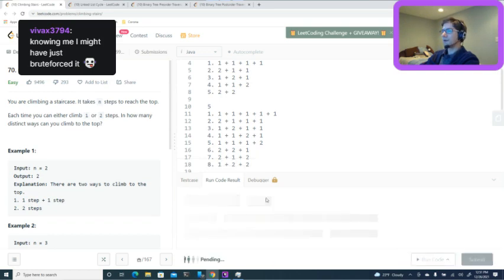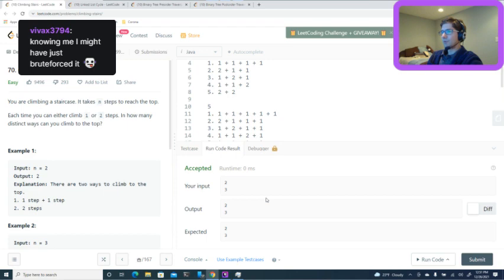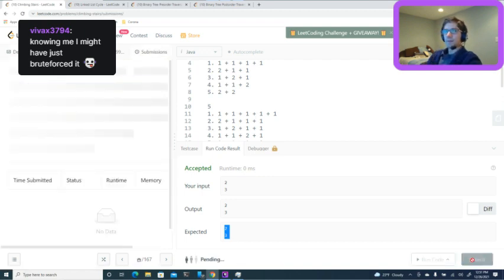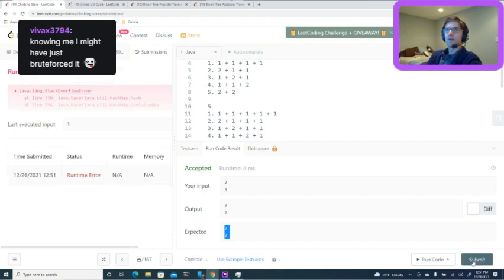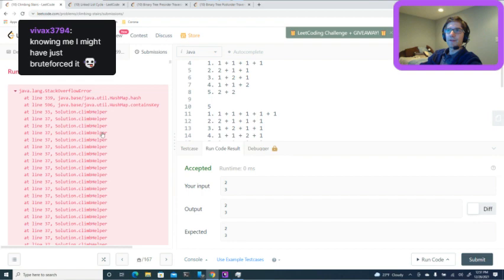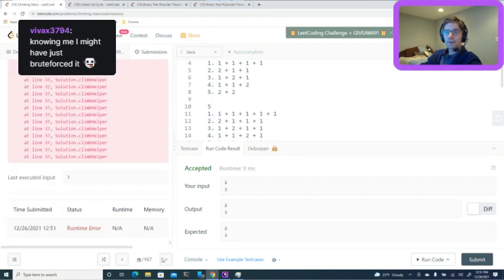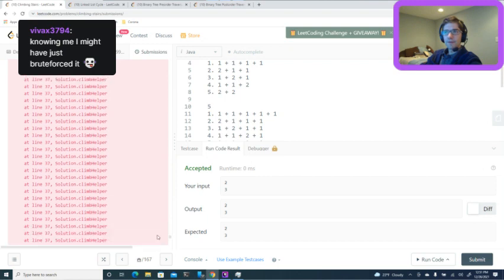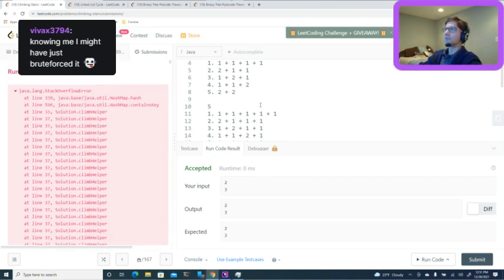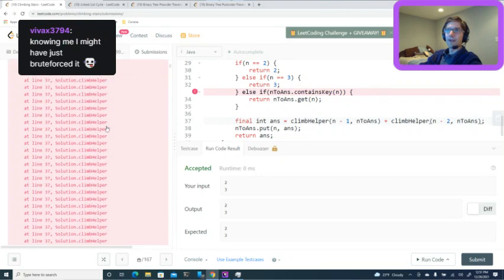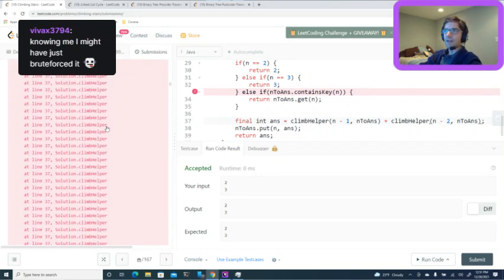So let's try running more test cases. Oh, okay, and they only go to 3 and 2. So we'll just submit it and see what happens. Stack Overflow. Okay. So apparently they're passing in a large enough number that we can't do this recursively.